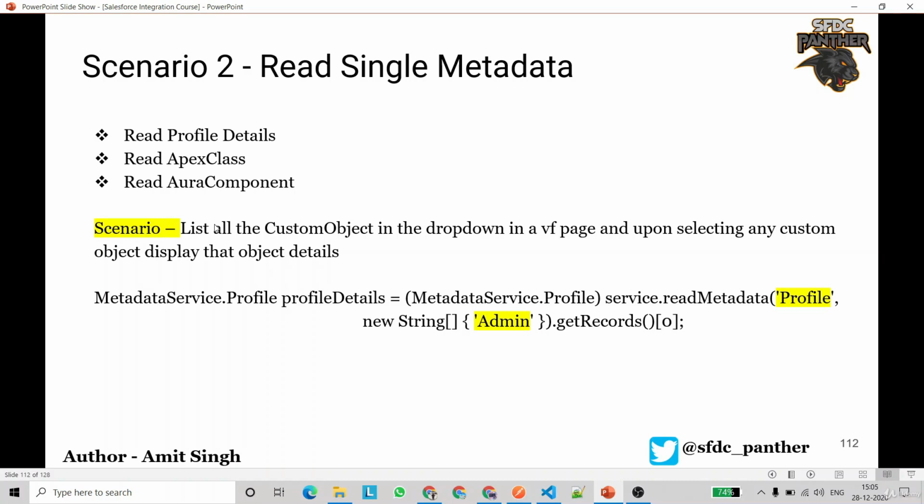In the previous lecture, you got the list of all the custom objects and you are displaying those in a drop down in the viewer page, in your Aura component, your web component. Now once the user selects any custom object, you need to display the information about that custom object. So how will we do that?